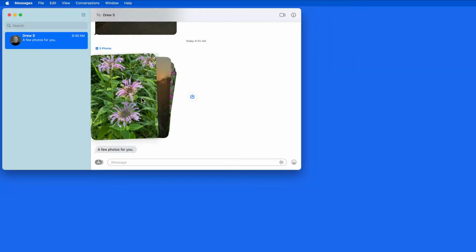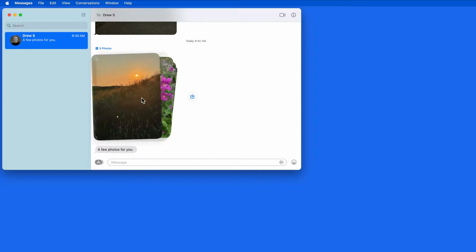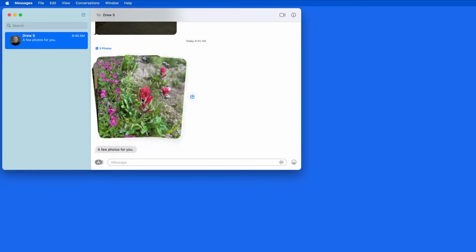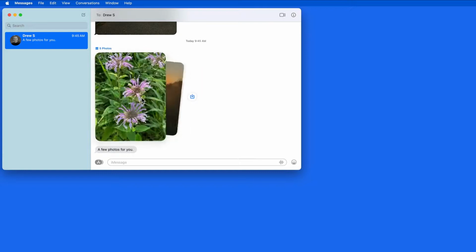Hover over the collection and swipe on your trackpad with 2 fingers to move through the stack. If you're using a Magic Mouse, you'll be able to swipe with 1 finger.